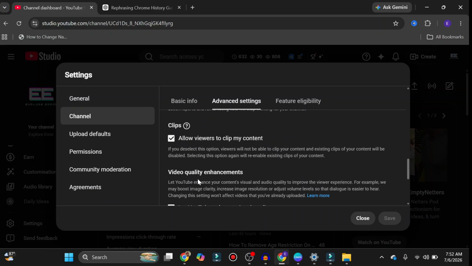Scroll down through the page until you see the Hype option. Make sure it is turned on and enabled. Once it's enabled, viewers will be able to hype your content. As I mentioned, this is a great way to help your videos get more views.